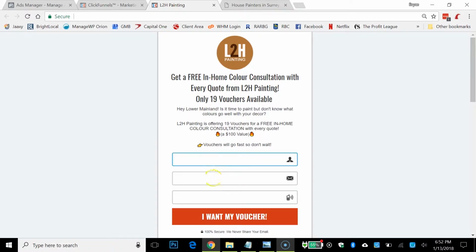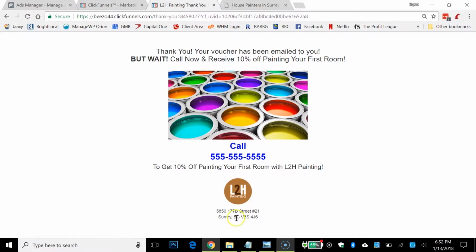So what they do is they enter in their information here, their name, email address, and phone number, and then click on I want my voucher. And from there, they'll be taken to a thank you page. Now, this thank you page is actually where a lot of businesses get this wrong. They just simply say thank you, your voucher's been emailed, and then nothing else.